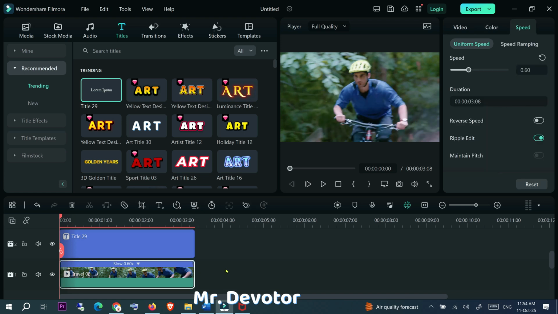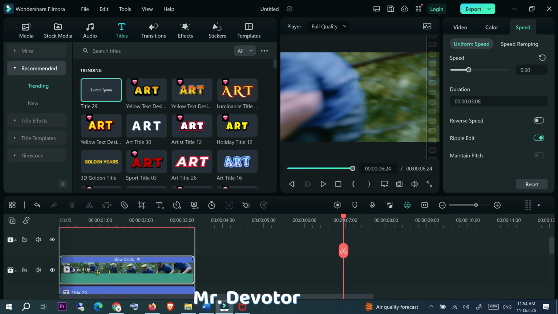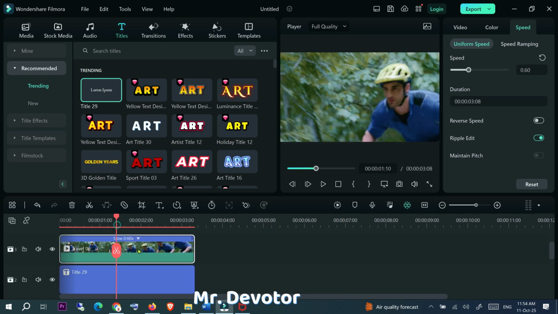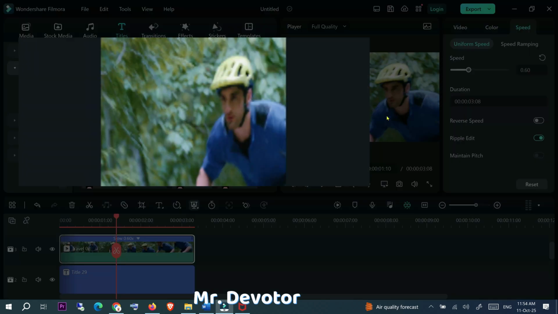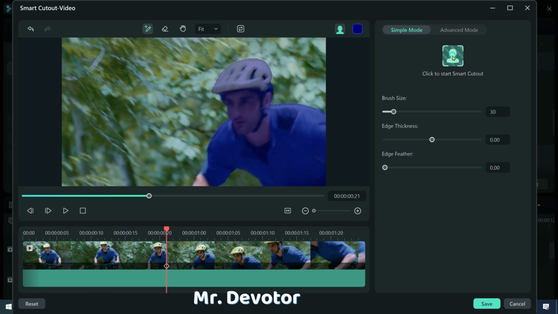Click on the video and make a duplicate copy by Ctrl C plus V and drag on to the above the tags. Now select the top media, click on the AI mating tools and click on the smart cutout. Pick the smart brush and select the object. And then click to the smart cutout.